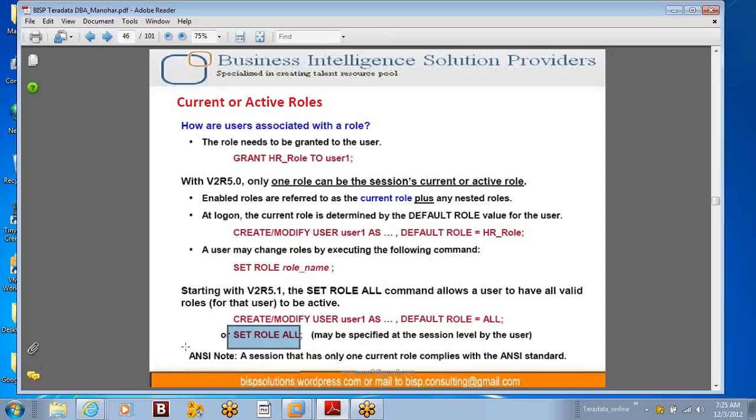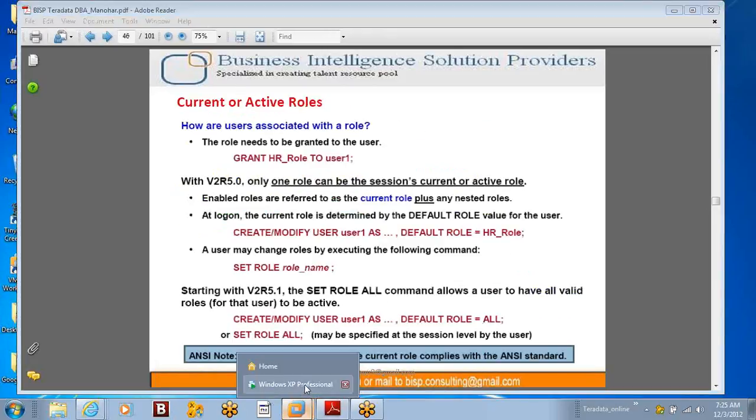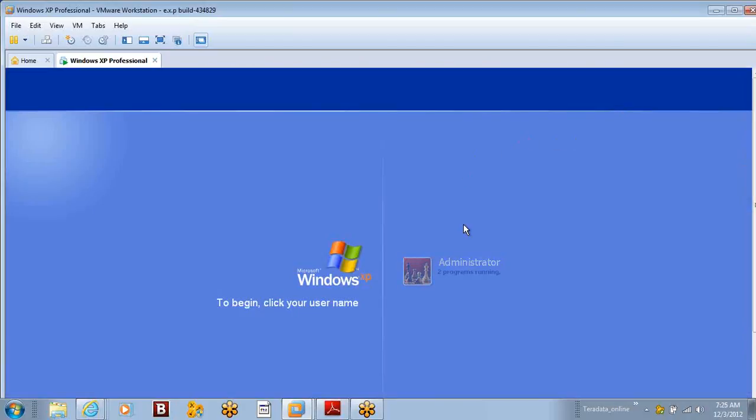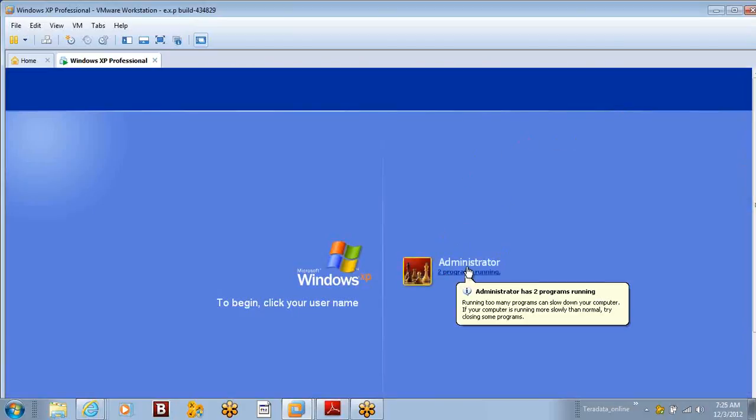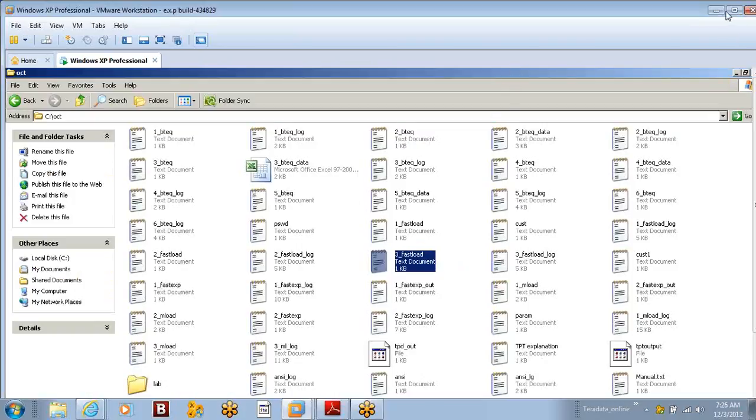But as per ANSI, we should not have multiple roles activated at the same time. A session that has only one current role complies with the ANSI standard. If we have multiple roles activated in the same session, it is not compliant with ANSI, but it is an extension of Teradata from V2R 5.1 onwards. We'll see some practical sessions on how to create a role through the administrator, and we'll see the various differences.